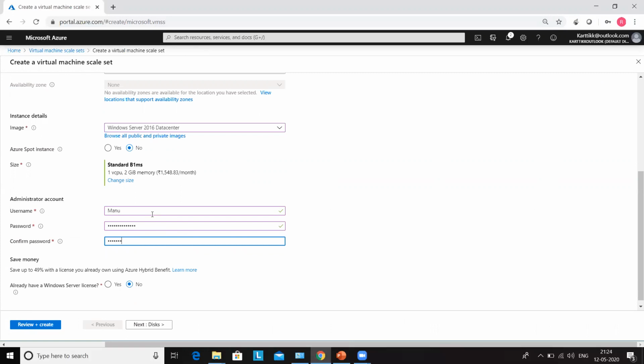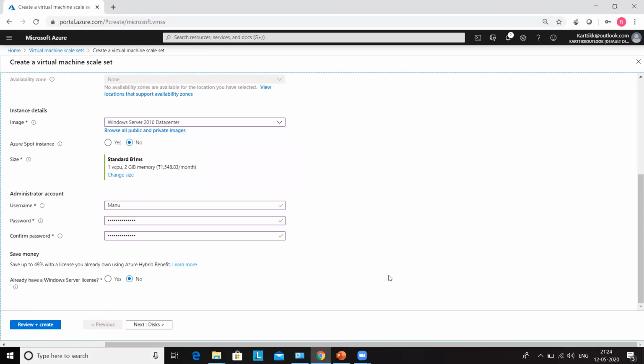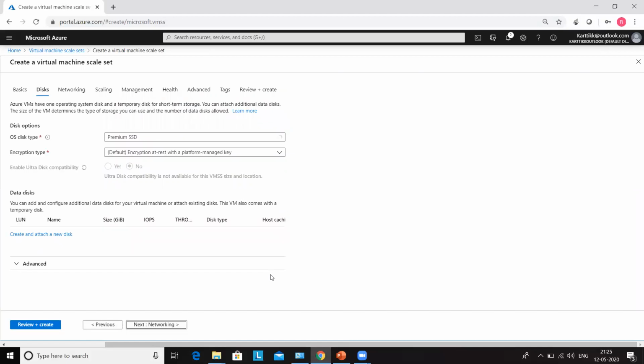This username and password will be used to access the machines in this scale set. I don't have a Windows Server license, so I'll just say no. Next, I'll go to the disk.